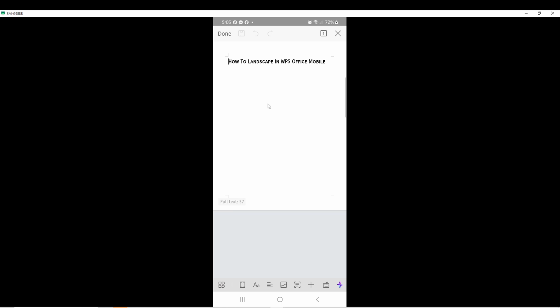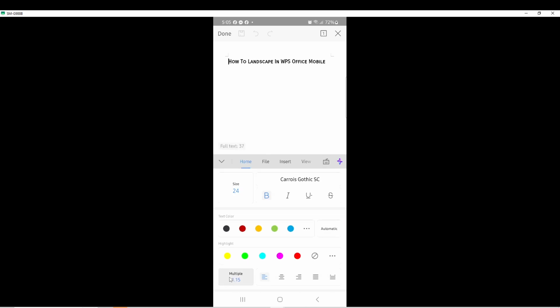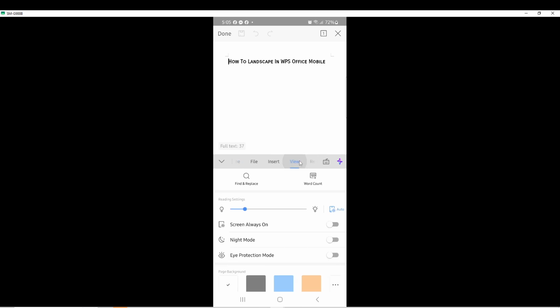Look for the menu option within the document editing screen. On most mobile devices, this menu can be accessed by tapping the icons located on the bottom left side of the screen. After tapping the menu, find and tap on the View tab, then look for the option labeled Page Setup. This section contains settings related to how your page is displayed.